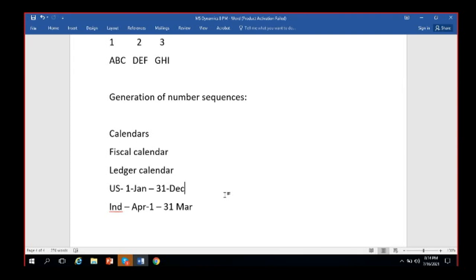I think whatever the balance periods are there, they'll create a new fiscal calendar for the remaining periods. Exactly. That's what they will do in normal business practice. So the US calendar will start from 1st of January to 31st of December, right?